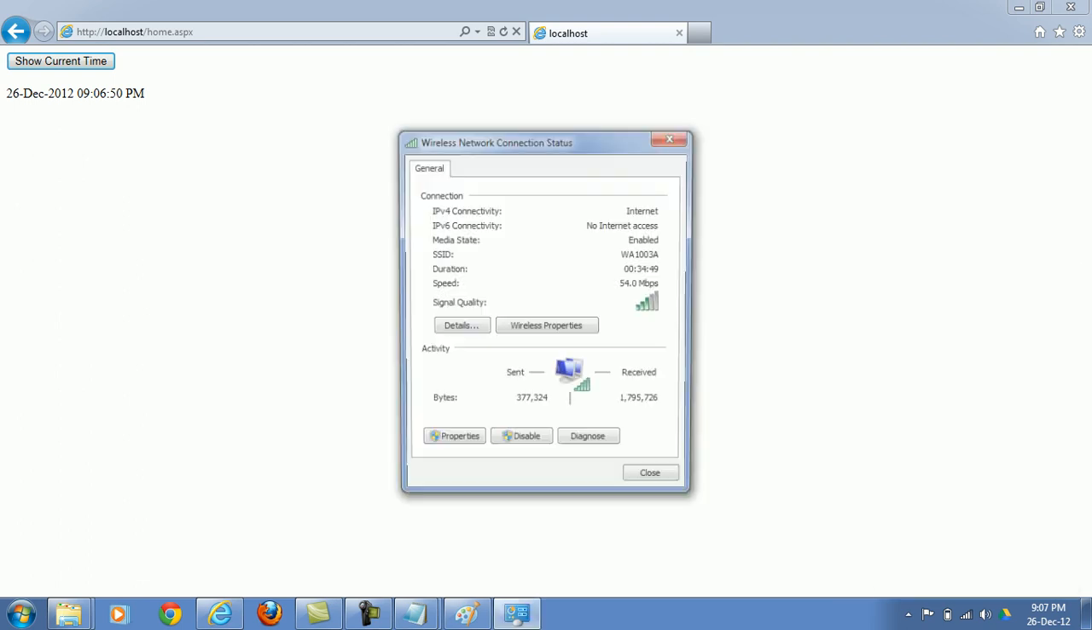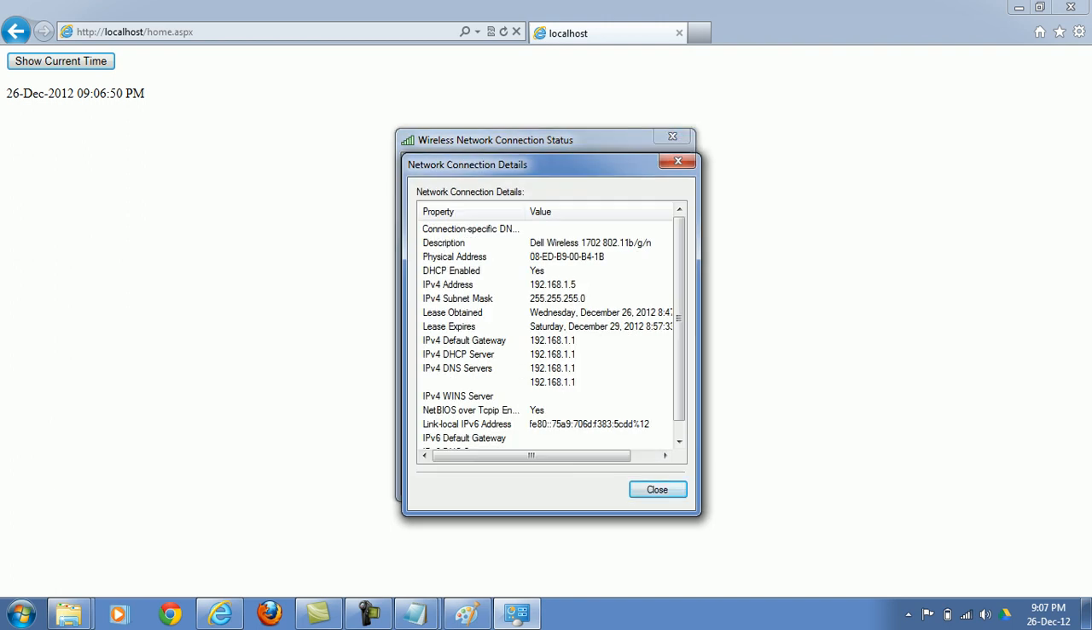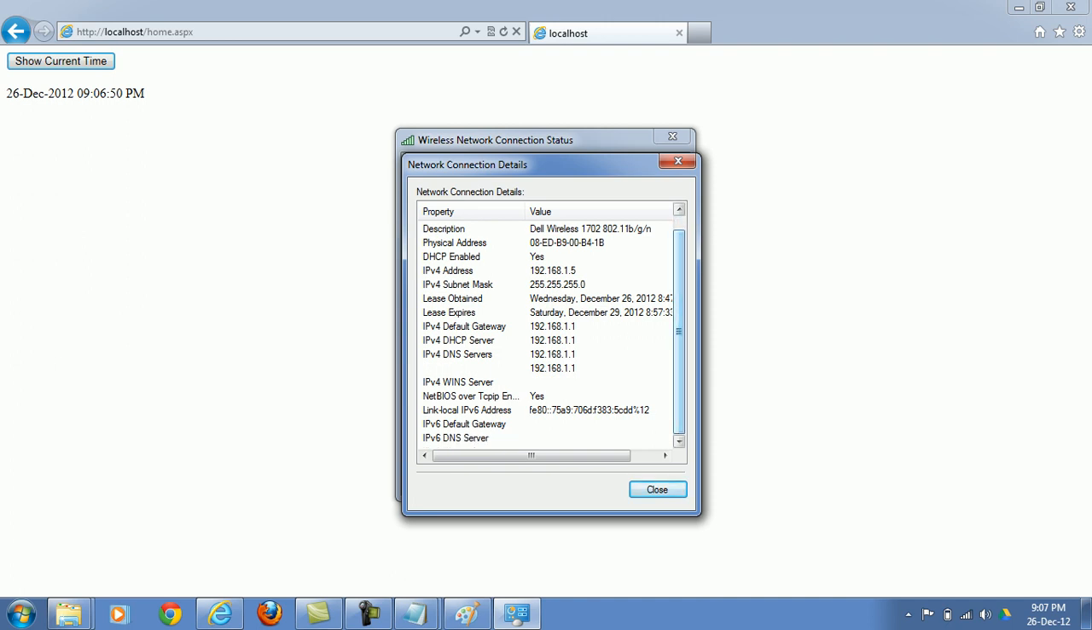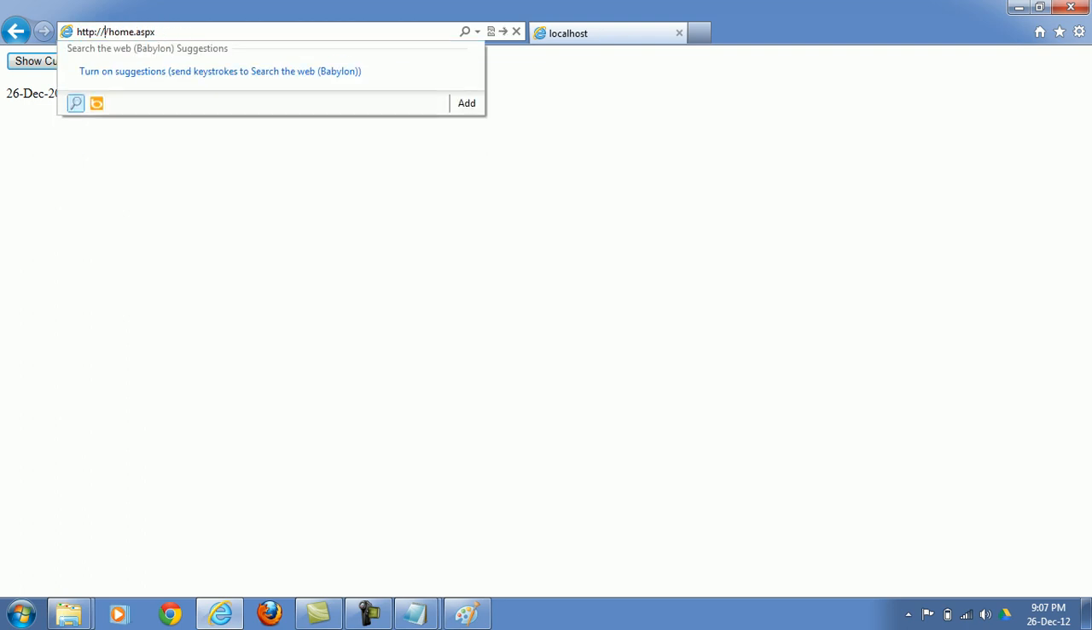Status, yes, that's right, status. Go to the status portion and you'll find that inside the details portion you'll find the IP address. This is the DHCP server, basically my router, and the IPv4 address is 192.168.1.5. So typing in 192.168.1.5 should definitely show the same stuff. So let me try. If something wrong happens, just forgive me.